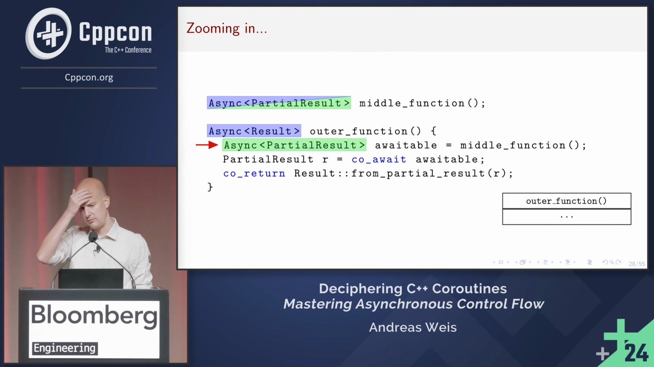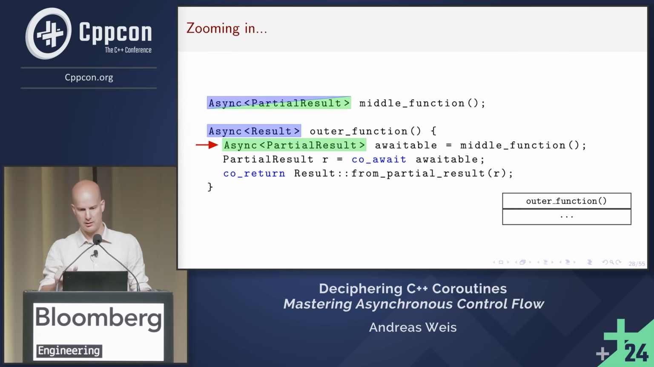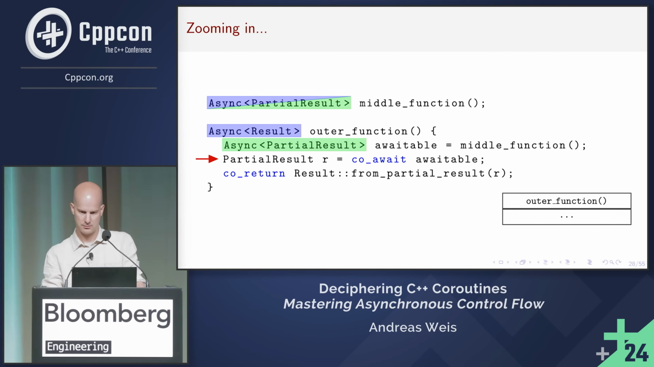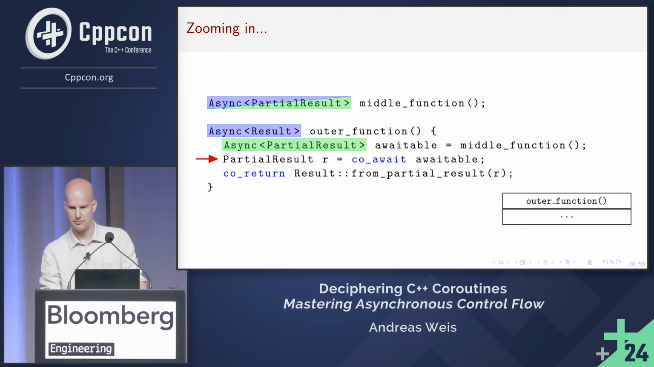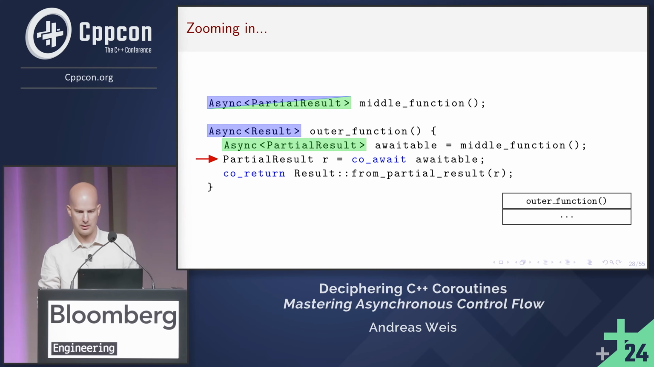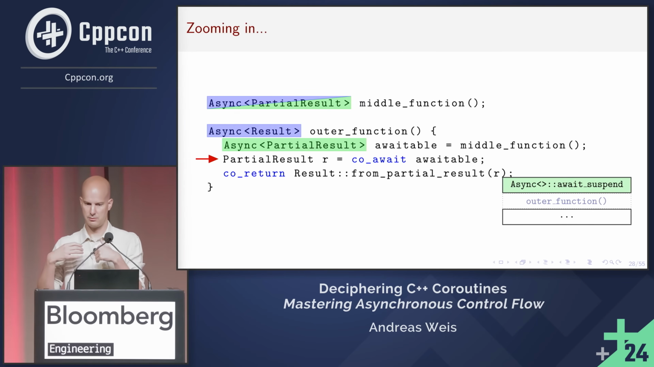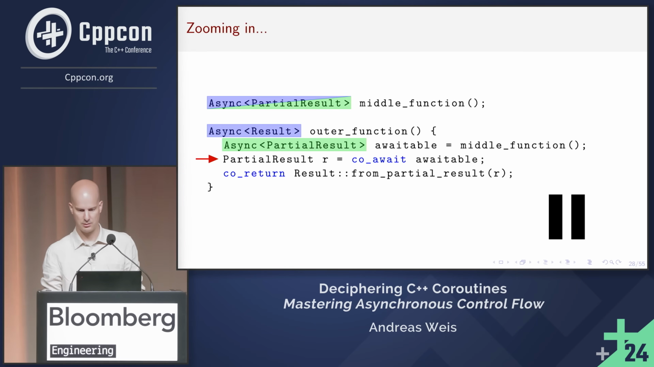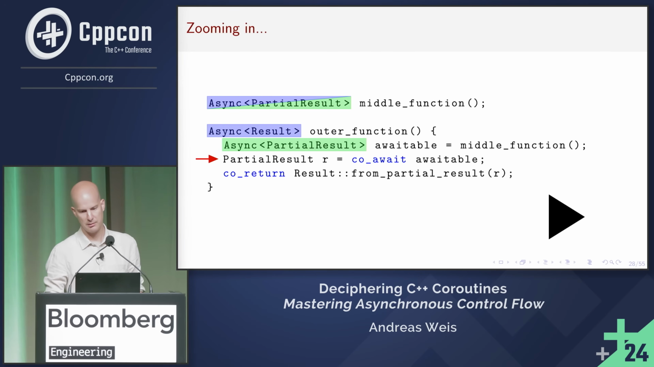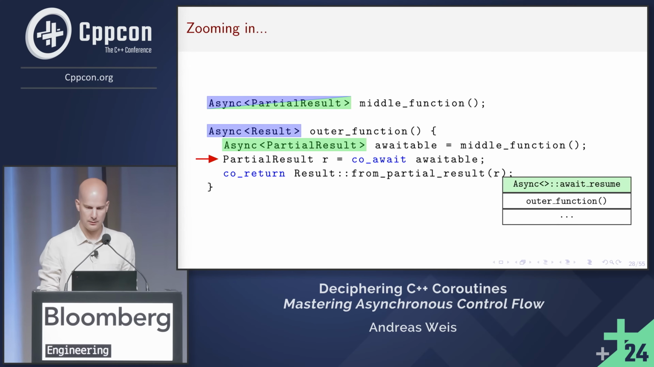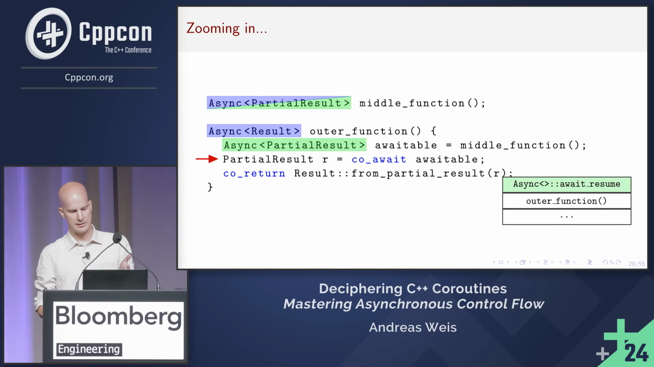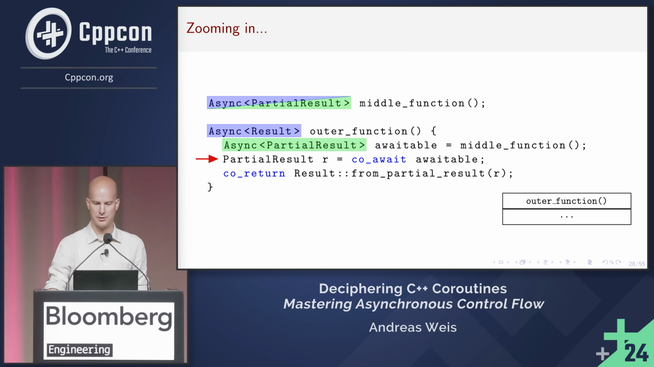So let's zoom in a little bit, like how this looks like in the outer function. So the outer function is here. It calls the middle function. It gets this async object back. Now we co-await on this, so the outer function goes to sleep. It's suspended now, and eventually main will wake it up. It starts running again. Await resume will get called. Control is handed back to the outer function. It continues executing.